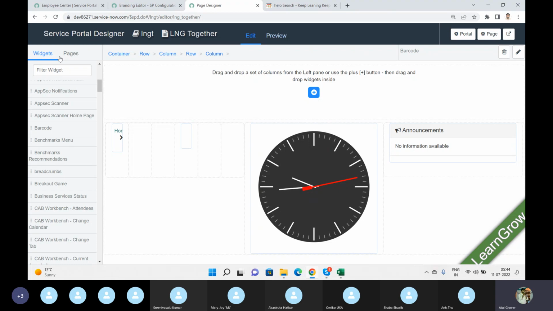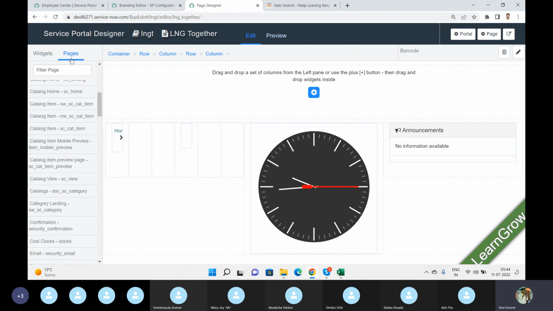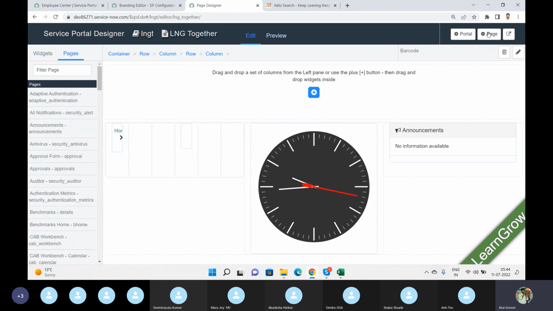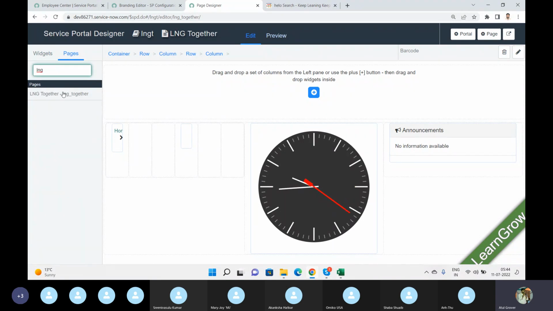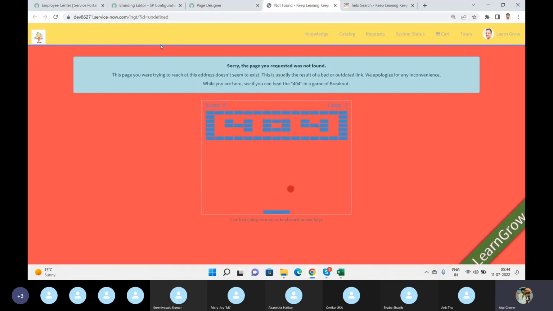Now I click on the page, or you can click in the page here as well. Let me search for the LNG page. This is my page, right? Open this. Already opened, right? If you click on the page properties, click here. It will open something. No, it will not open. It will open the same page only. Okay. Now, if you want to see the preview, how it will look, let's see. It will look like this.